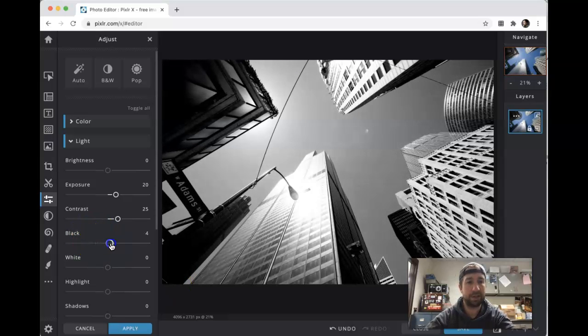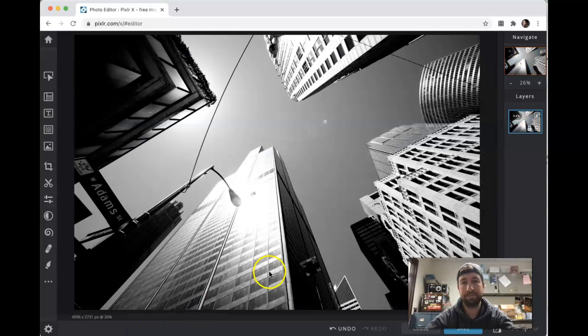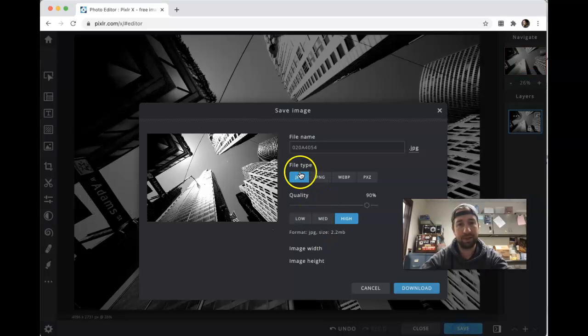Maybe you want to go the other way and make anything that is black in the image get even darker. Right? This would be a way of making that contrast happen a little bit more too. Same with whites. So white can change how the bright areas of the picture look. Highlights and shadows are going to affect things a little bit differently than doing white or black. So you can experiment with those as well. Once you're happy with an edit that you've done, you just click Apply. And then down on the bottom of the screen here, you want to click Save. Okay, you can probably just stick with JPEG and then download it like that.